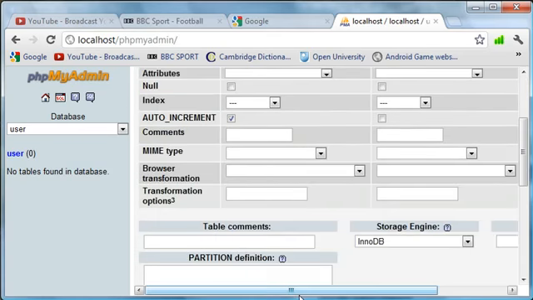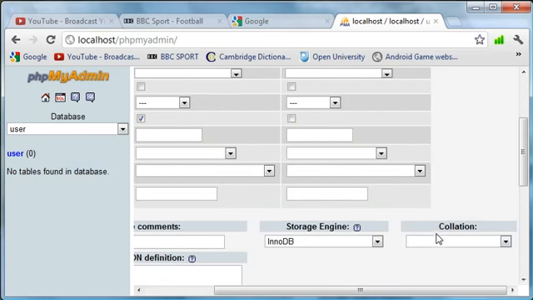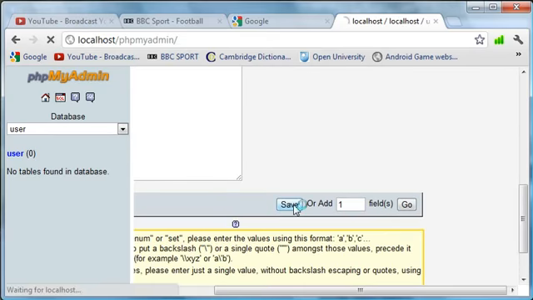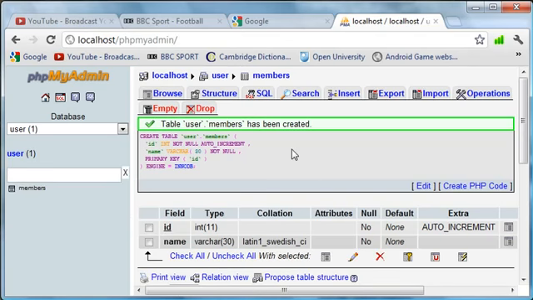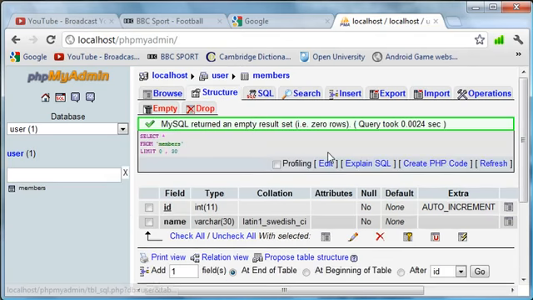Then we'll just click on save, so it will save the table. When we click on the table, there's our table. We don't have any records, so let's just add a dummy record.